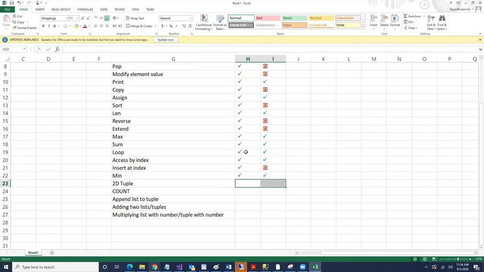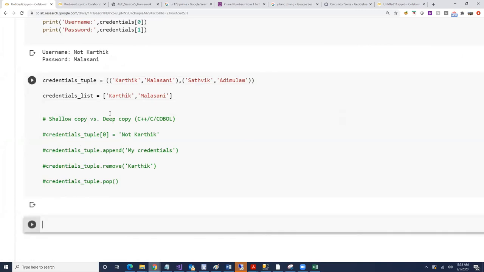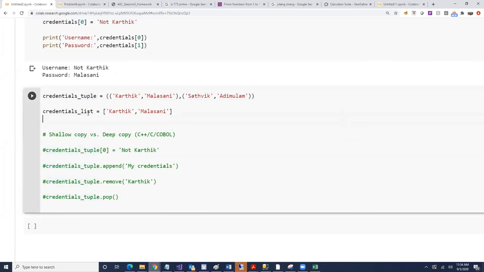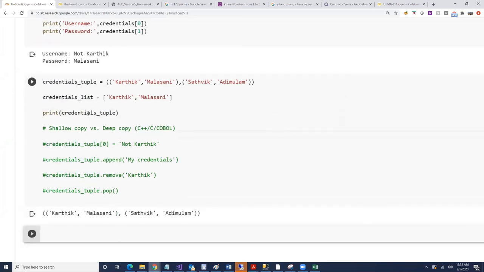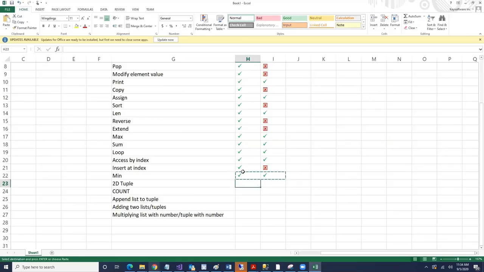2D tuple, let's see. Does a 2D tuple exist? I don't know, I've never tried it myself, but let's see. So if I do this, this is my username and password. Let's say Satvik's username and password is this, or name. Let's see, does it allow? Looks like it didn't complain, so let's see if I can print this. So I can have 2D tuples. I'll share that Excel. That's why I'm typing in that Excel. So 2D tuples are allowed.